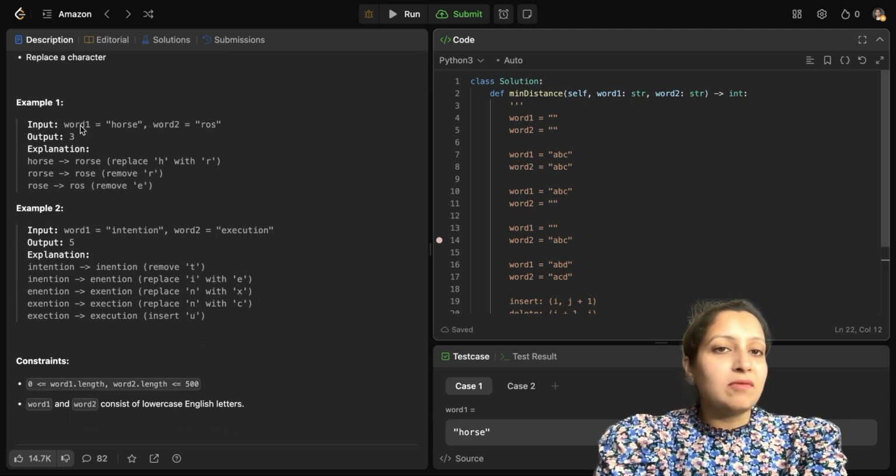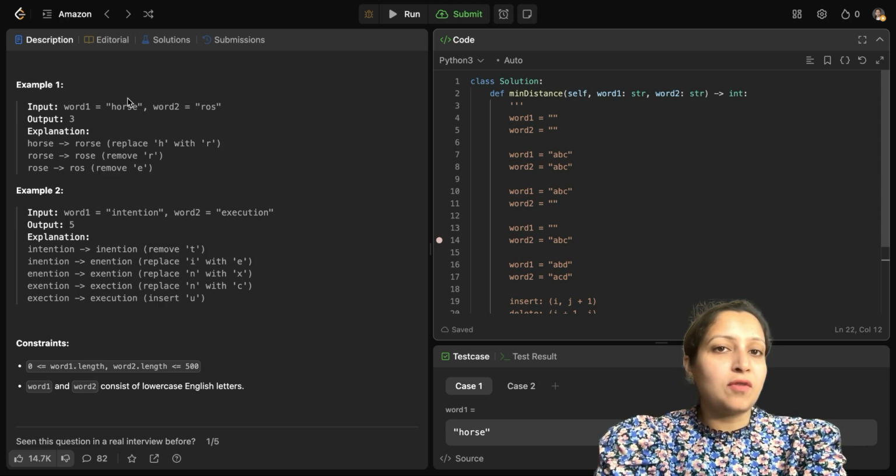For example 1, you have been given input word 1 as horse and word 2 as ros. First of all, you strike out H and instead of H, you get R. So the first two characters become equal. Then you remove the third character because there's already an S. So you just delete R, you already have S. And then you delete E. So there are three operations you made.